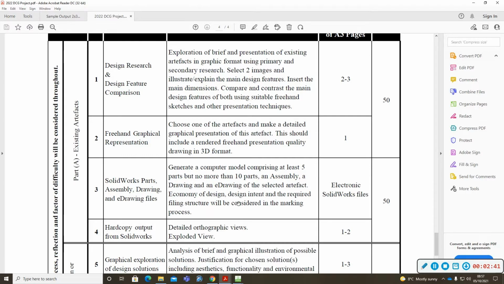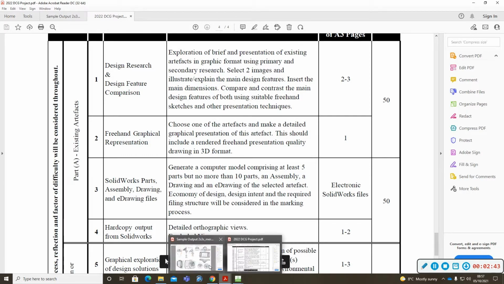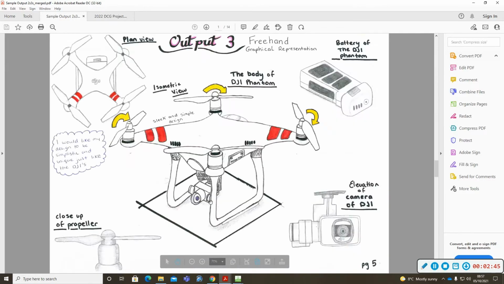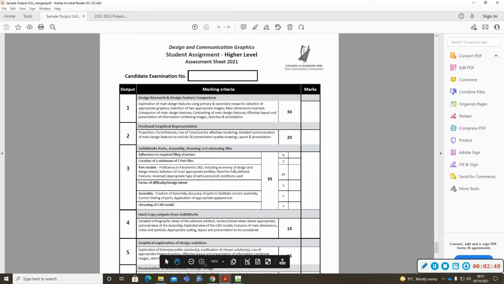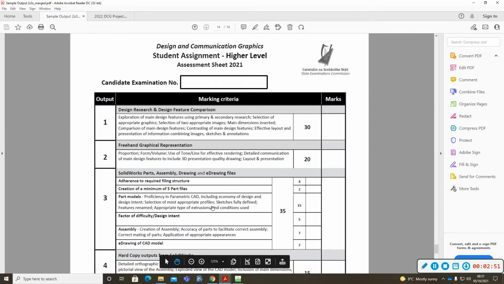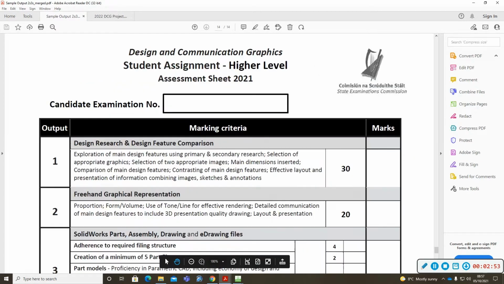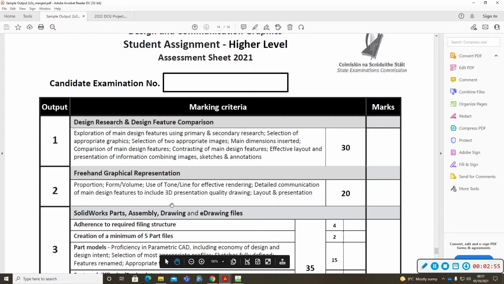Now I'm just going to go through the marking scheme before I move into sample outputs. This was the marking scheme from last year. Just bear in mind the marking scheme can change. It's nothing concrete, it's up to the state exams alone. This is just what was published under the Freedom of Information Act.